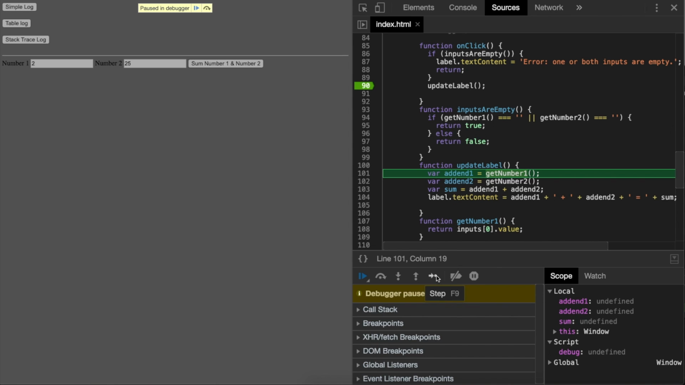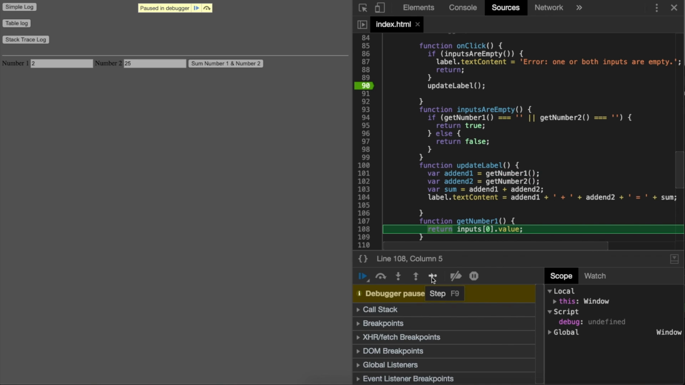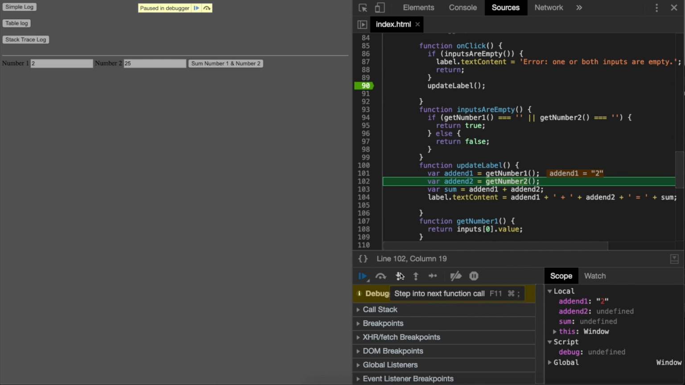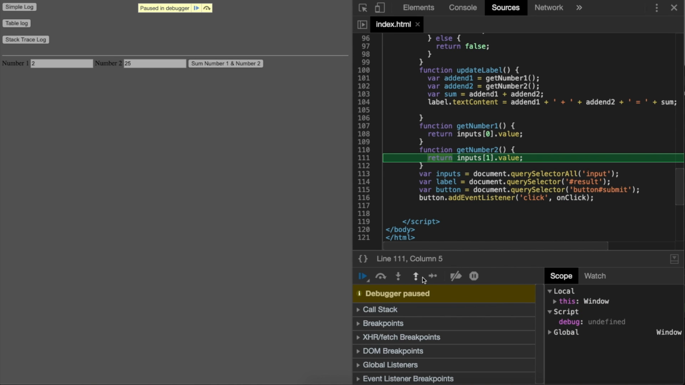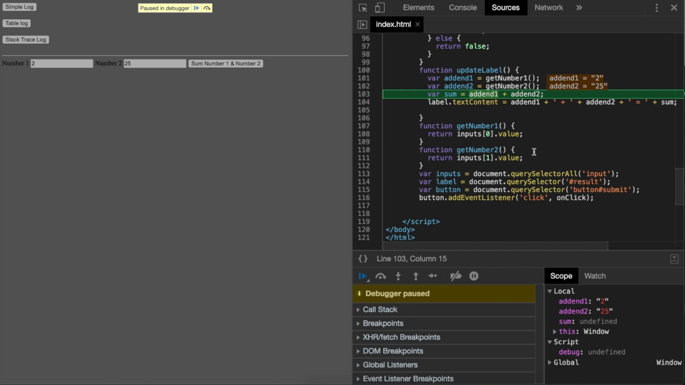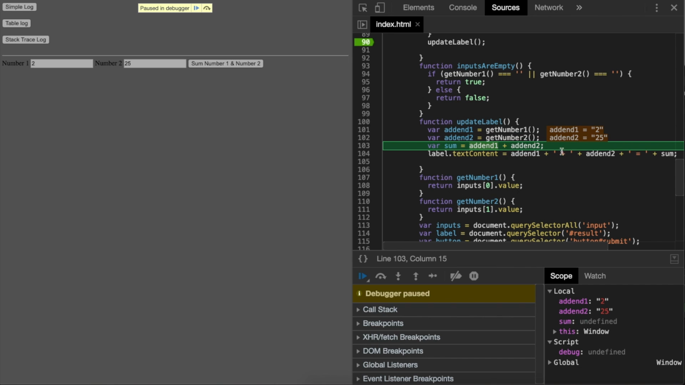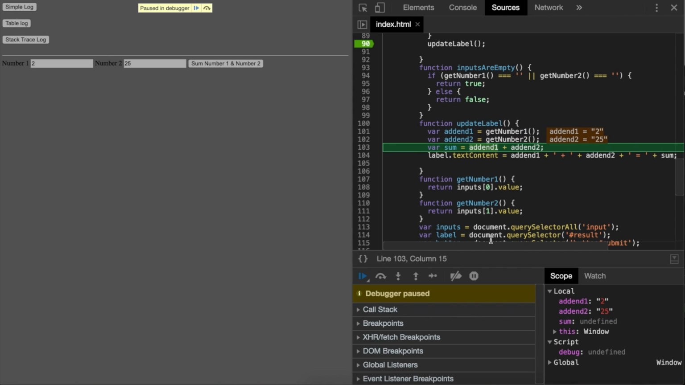And then you have a step button, which basically executes the code line by line. So if I press this again, it went inside this function, as you can see. So let me step out of this function. Okay, again, I'm going to step inside this function and then step outside. And now we are here. We can see here the values that we get from number 1 and number 2 are 2 and 25. Let's see what happens next if I press step here.